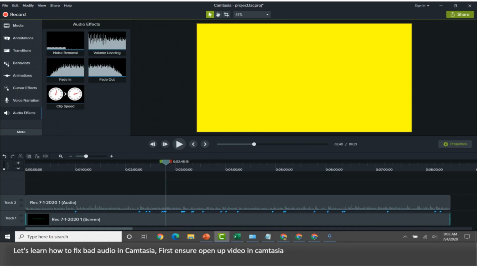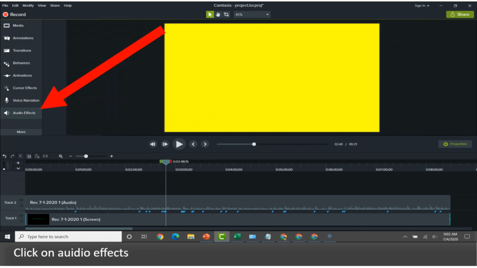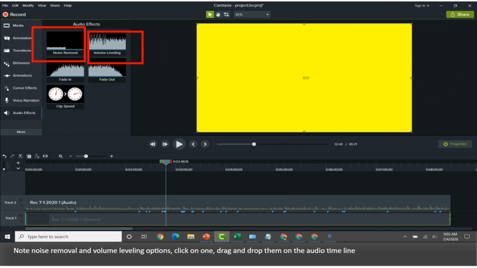Let's learn how to fix bad audio in Camtasia. First, ensure you open up your video in Camtasia. Click on audio effects. Note the noise removal and volume leveling options. Click on one, then drag and drop them on the audio timeline.